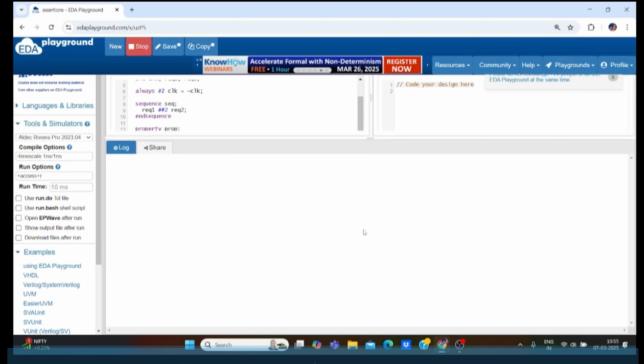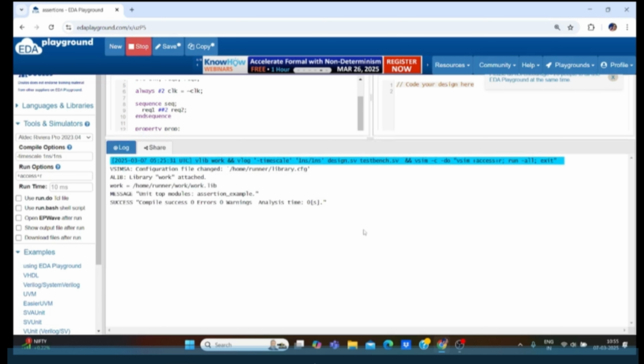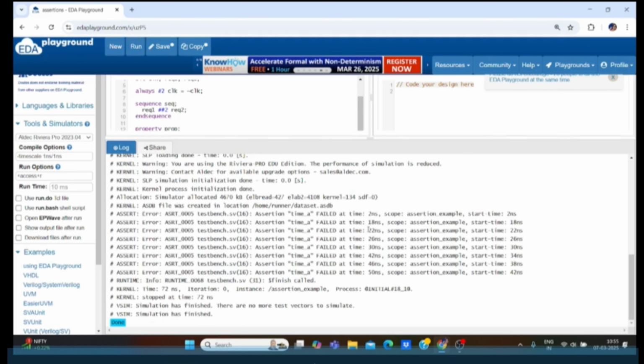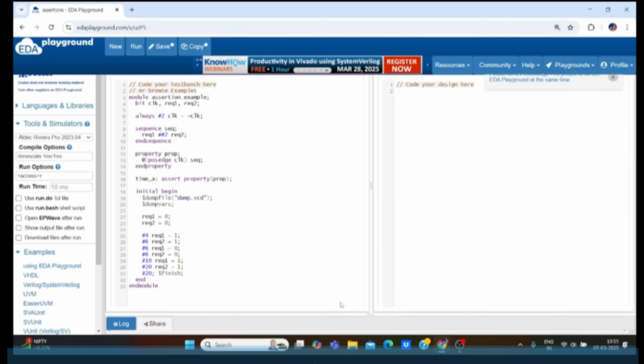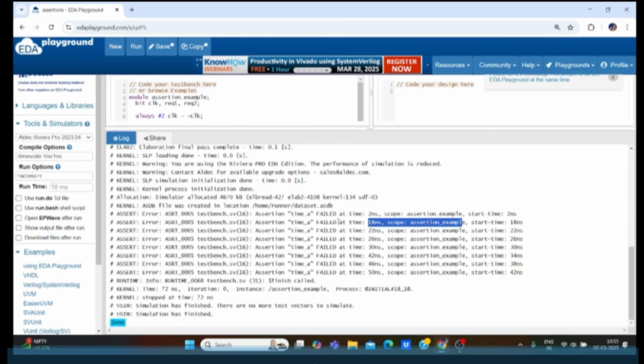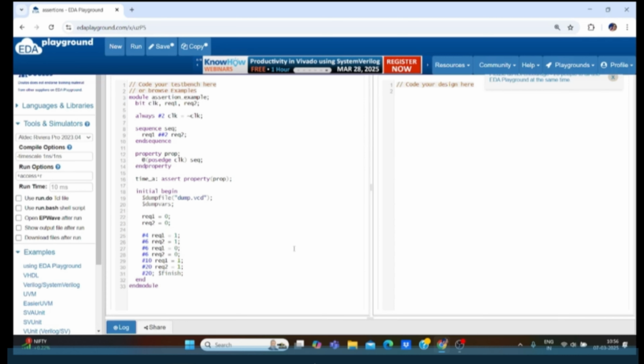So if you see here, at 14 nanoseconds it is not failed. At 18 nanoseconds, the assertion is failing. In this way, depending upon the time units that you observe, you can check at that particular time in the waveform, so that you will find the place where the assertion or the logic has actually failed. So this is how you will be using assertions in your SystemVerilog testbench development.